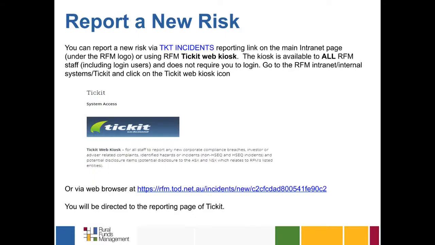You can report a new risk via the Tickit Incidents reporting link on the main intranet page under the RFM logo or using RFM Tickit Web Kiosk. The kiosk is available to all RFM staff, including login users, and does not require you to log in. Go to the RFM intranet, internal system, Tickit, and click on the Tickit Web Kiosk icon. You can also access Tickit via web browser at the link listed.